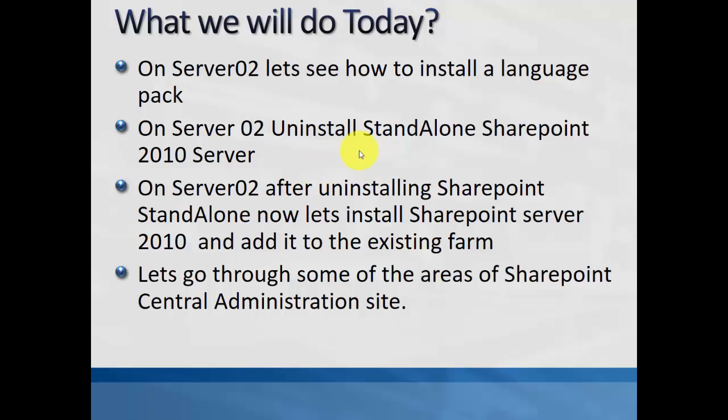The main purpose of installing the language pack is just to know how to do that, and once it is installed, where it appears in SharePoint. The second thing is that we're going to uninstall standalone SharePoint from server 2, and after uninstalling, we're going to go for SharePoint server, which will be added as a second server in the existing farm. Then we go for some areas of SharePoint Central Administration, and later we jump into many interesting features and configurations of SharePoint.